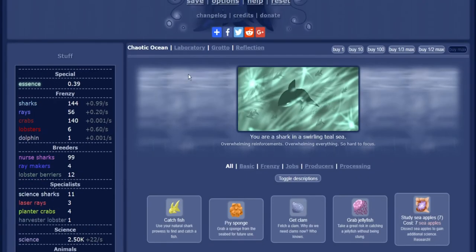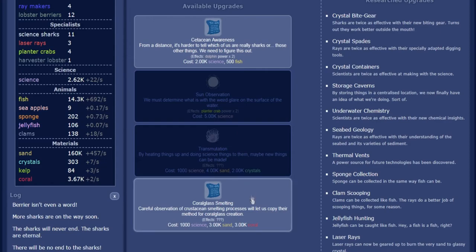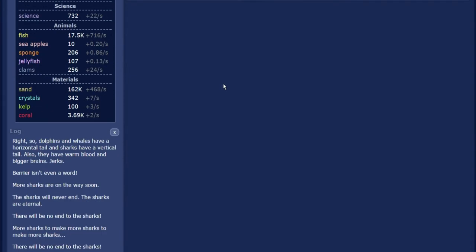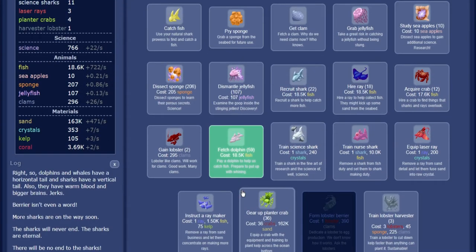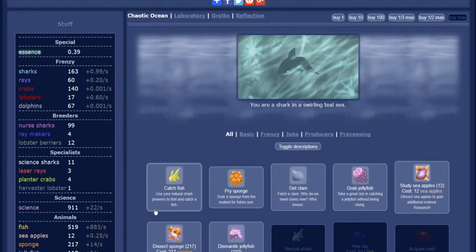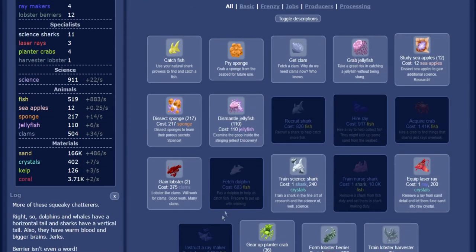Cool. All right. I'm liking it. That's coral gas. Let's do this one. I think this is probably going to be a little more useful. You got to click to fix it sometimes. Fetch dolphin. Pay a dolphin to help us catch fish. Sweet. Let's get a ton of those. Those just cost straight fish. We use a ton of fish on that.